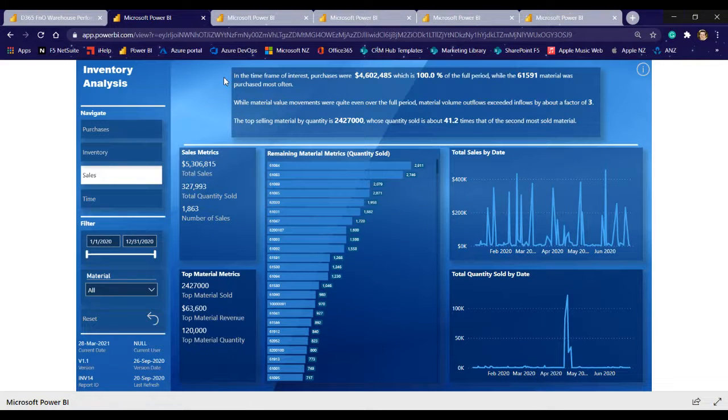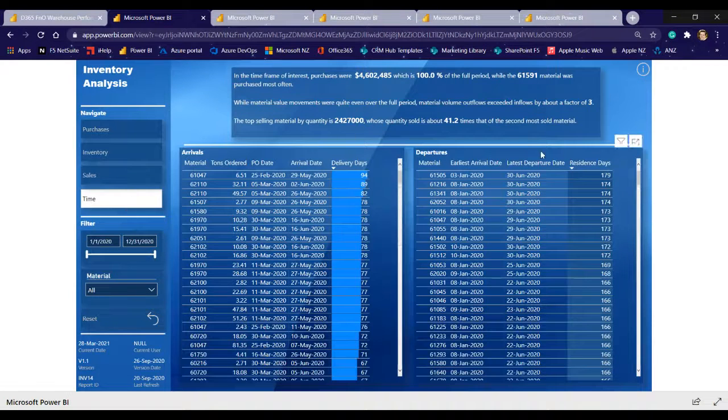So these are very basic, but we can get a little bit more advanced. Then we tie that stock in with our sales. Just to show you, here's an example: remaining material metrics, the typical sales trends. I'm not going to go into too much detail there. This one's quite nice, with arrivals, material arrivals.